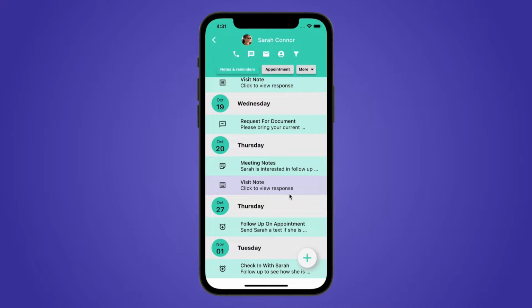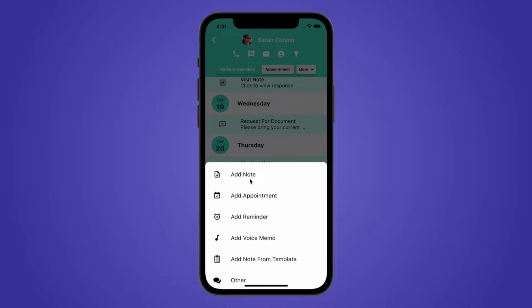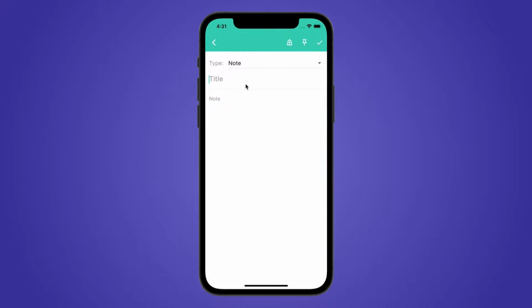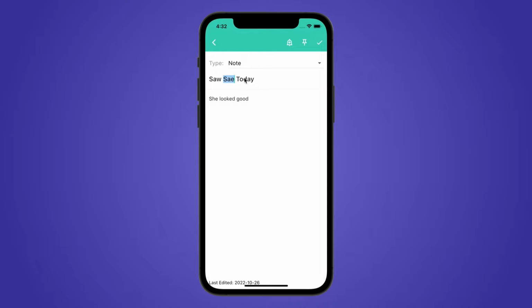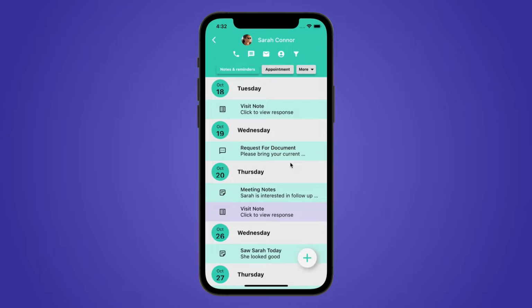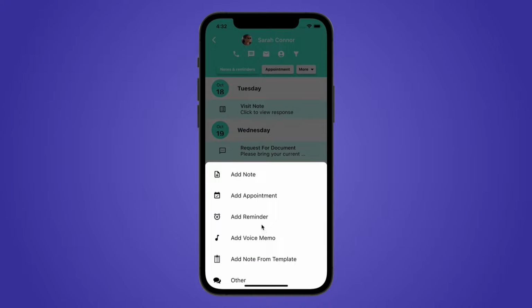So once you're on this Manage Customer screen, you just click Add, and you could say Add a Note, and you could say just saw Sandra today. She looked good. It was Sarah, not Sandra, so we can go here and just edit that note. Saw Sarah today. Click check, and then we've added that note. Any of these notes, you can swipe here and delete them, edit them, or click on them to edit or view them.